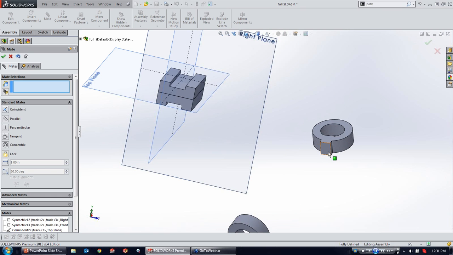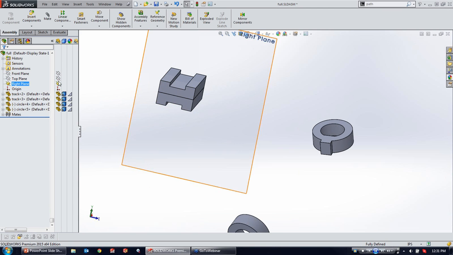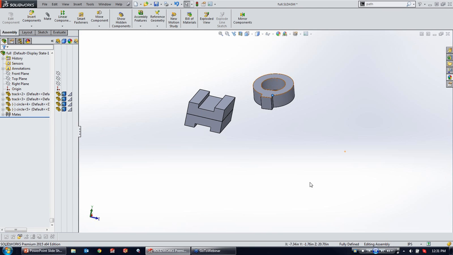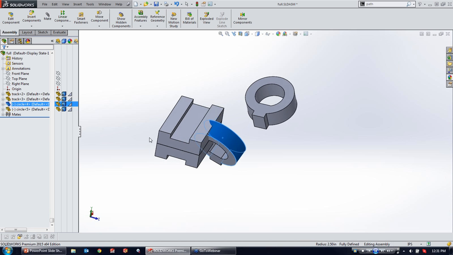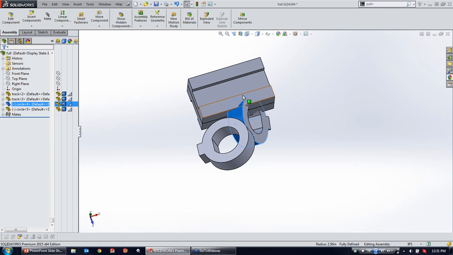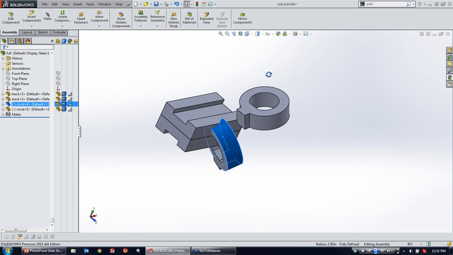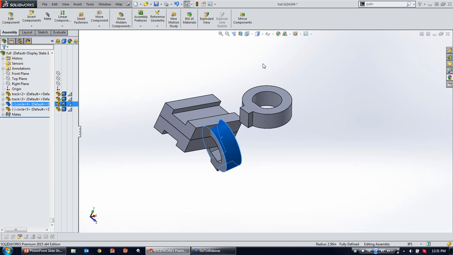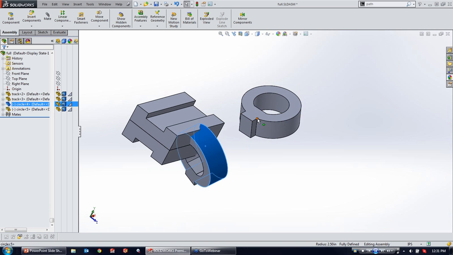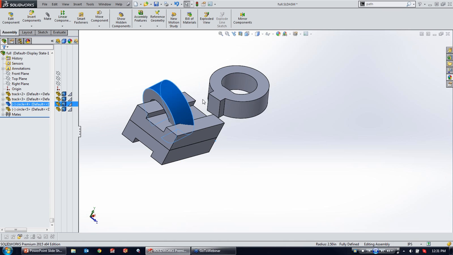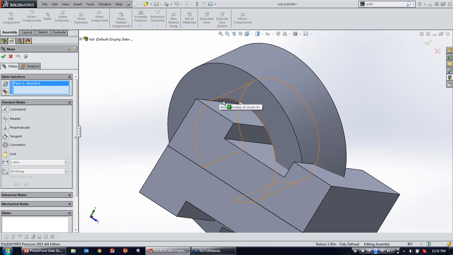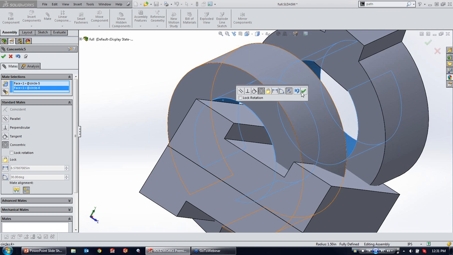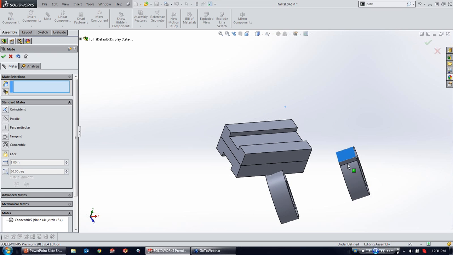I'm going to clear off, get out of my mates, and I'm just going to hide these planes now that I'm symmetrical there. I'm going to look at these two rings now. So I want these two rings to move symmetrically across this track. The first thing I need to do to get them set up is get them actually centered on the track. So I'm going to just put a quick coincident mate here as I hit this guy. So I'll make them coincident. That looks pretty good.